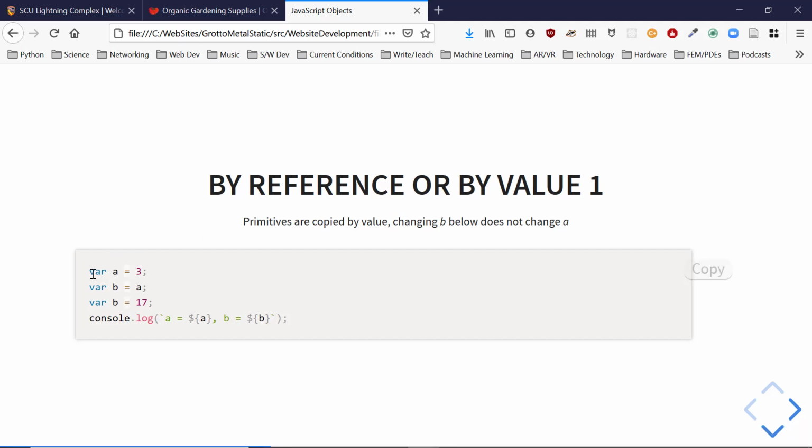So what we're going to do is assign the variable a equals 3. We're going to assign the variable b equal to the variable a. We're then going to assign the variable b equal to 17. So the question is, what's the value of a and what's the value of b?